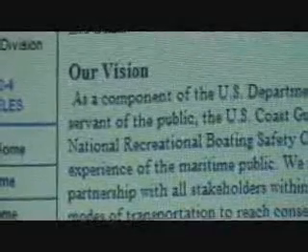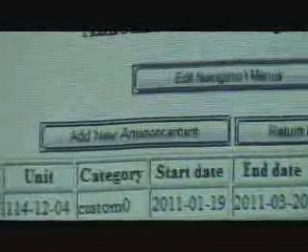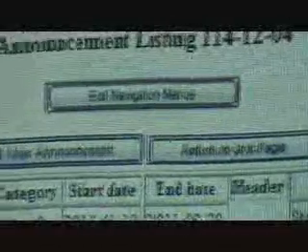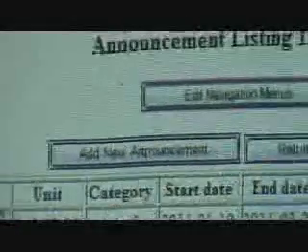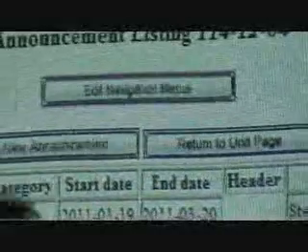But, so how would I go about actually configuring a WOW site? Well, I'm just going to click on the configuration button right here, and I get this little dashboard. And on the dashboard, it has the following things. It says edit the navigation menus, that's the stuff on the left-hand side. Add a new announcement, return to the unit page. And then it gives me a list of the pages that I have created in this table. So completely and totally driven by a table.